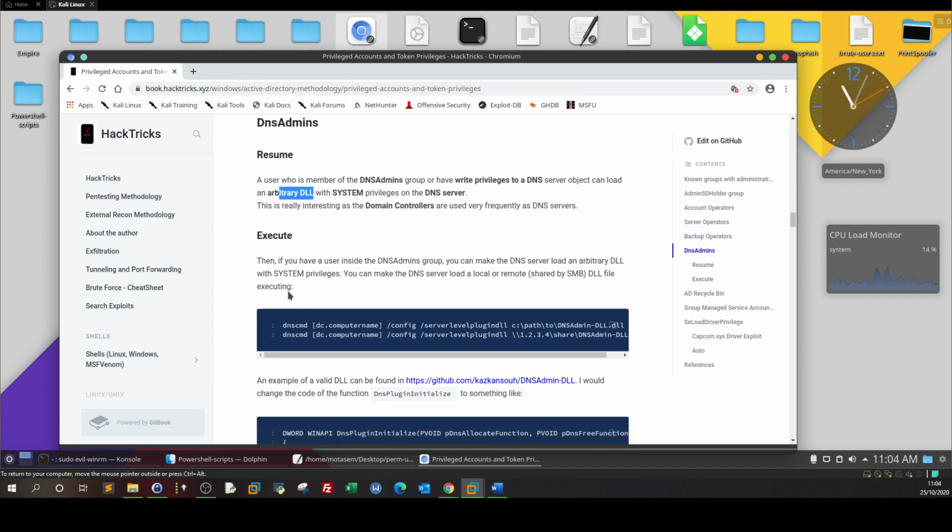So if you have a user inside the DNS admins group, you can make the DNS server load an arbitrary DLL with system privileges. You can make the DNS server load a local or remote shared by SMB DLL file executing. So dnscmd, computer name, config, server level plugin DLL, path to DLL. That's what we will try now.